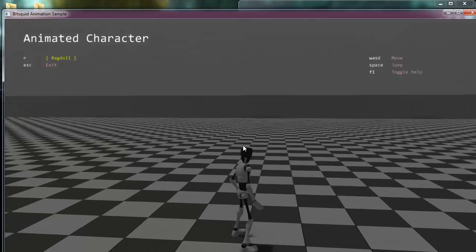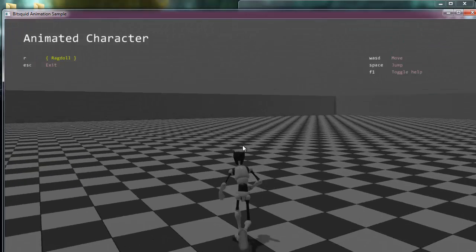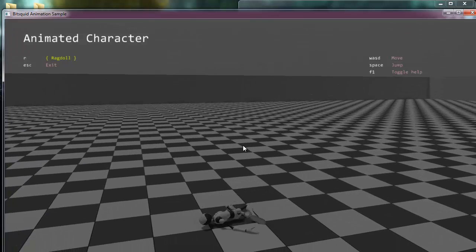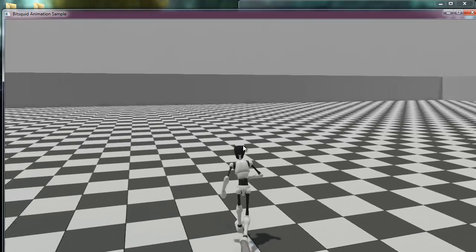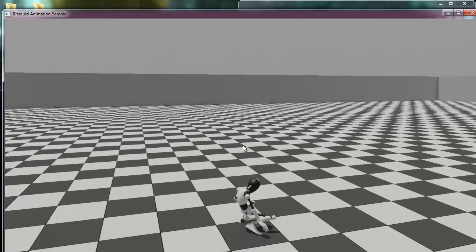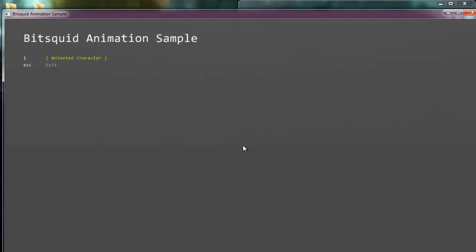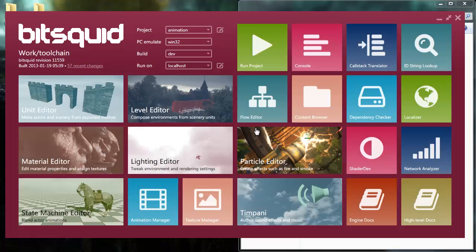And I can run it here, I can run around with this simple character, go to ragdoll, get back. Let's hide the menus. It's a bit more visible. And that's basically it for running the project.